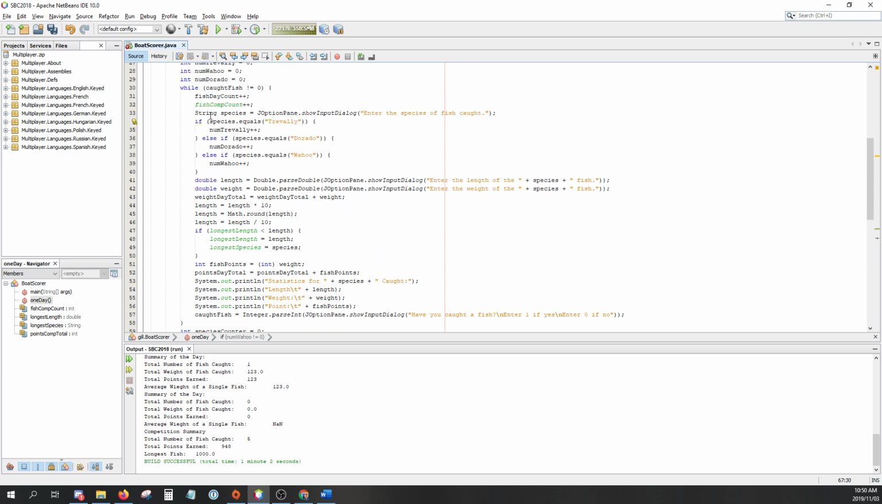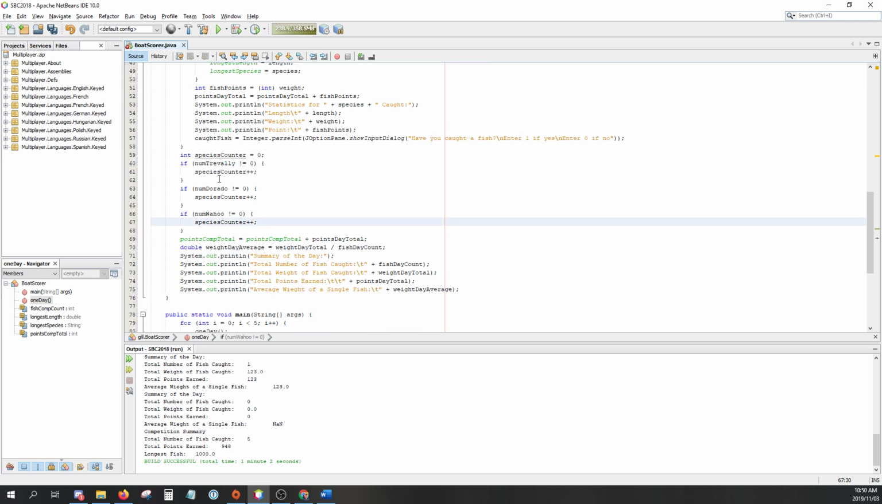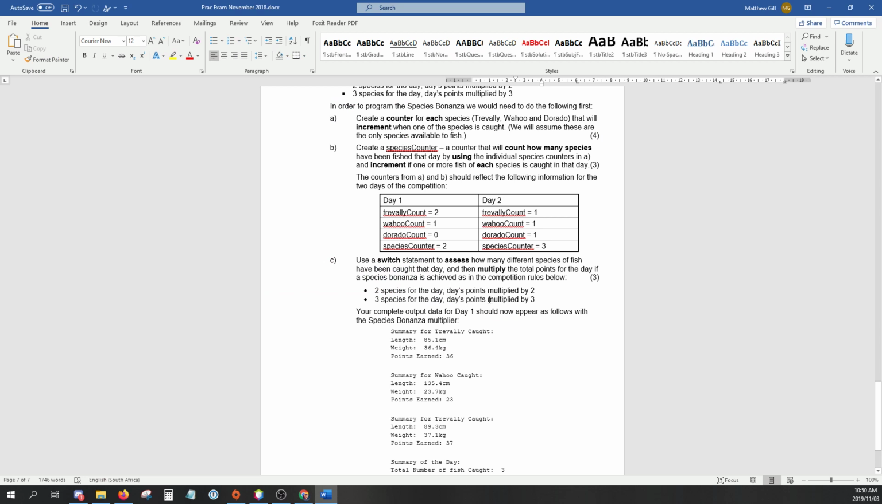You might be wondering, over here, these were else-ifs. That's because a single fish can be either trevally, dorado, or wahoo. It can't be all three of them, so that's why it's else if. But it's entirely possible that we caught some trevally and some dorado and some wahoo, so that's why these aren't else if. These are just straight-out ifs. It's actually quite a sneaky prac.